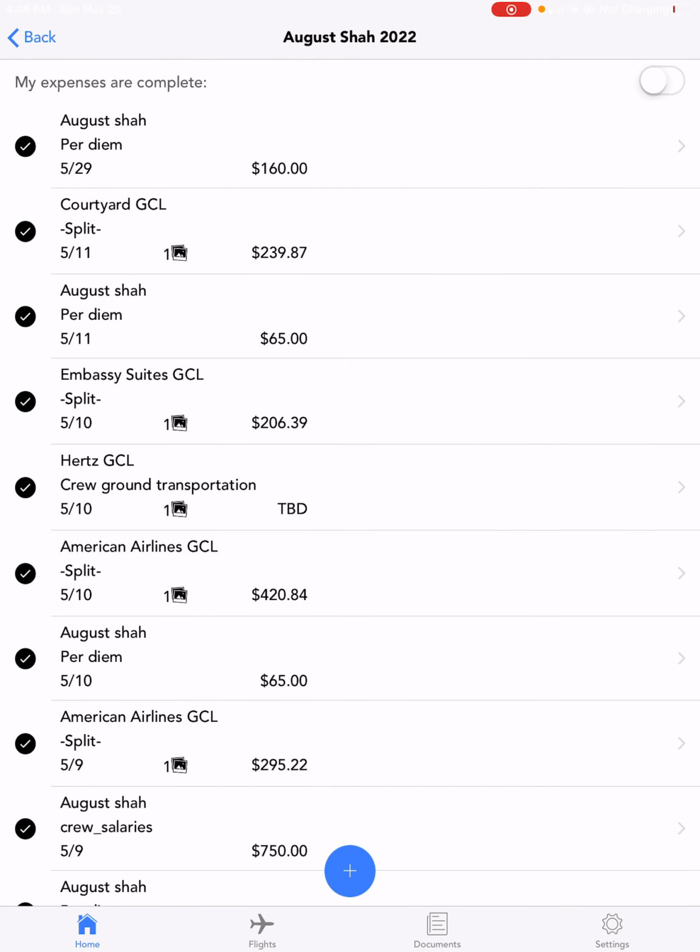Hey guys, we're going to go over how to log reimbursable expenses such as Uber and per diem. Something to know about reimbursable expenses is that they must be entered by the Sunday of pay week. All right, so we're going to go through a reimbursable Uber expense that I've already logged in the past.